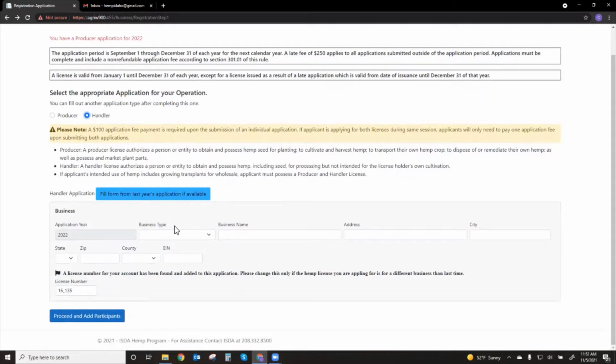Applicants can then go forward and put their information, their business information, into the following text boxes. If an applicant has applied in previous years and is logging into their account to apply for a license in an upcoming year, they can simply select this button to fill out the form from last year's application, and it will automatically populate their information. Once they've entered their business information, they can proceed and add participants.